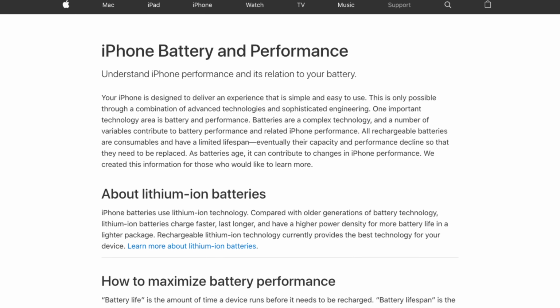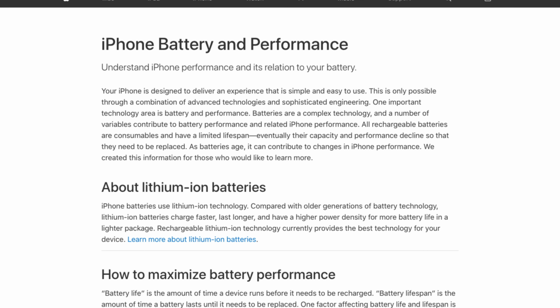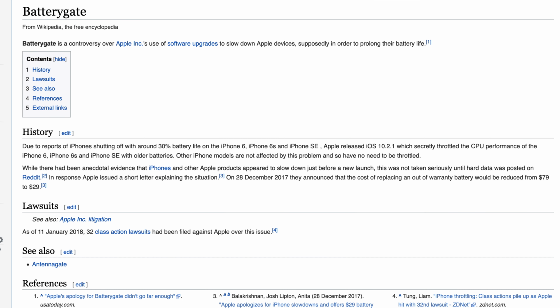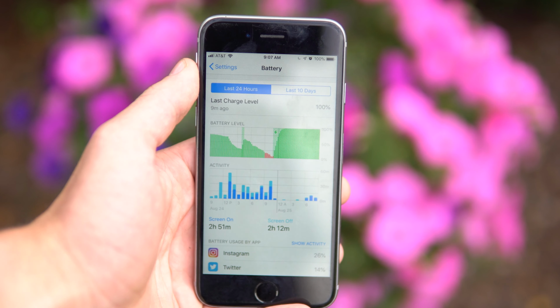Apple has recently been more transparent when it comes to batteries in their phones, although not by choice after being sued due to the Batterygate scandal. And even though there is a built-in tool within iOS to check the battery statistics, it doesn't tell the whole story. More on that after the intro.